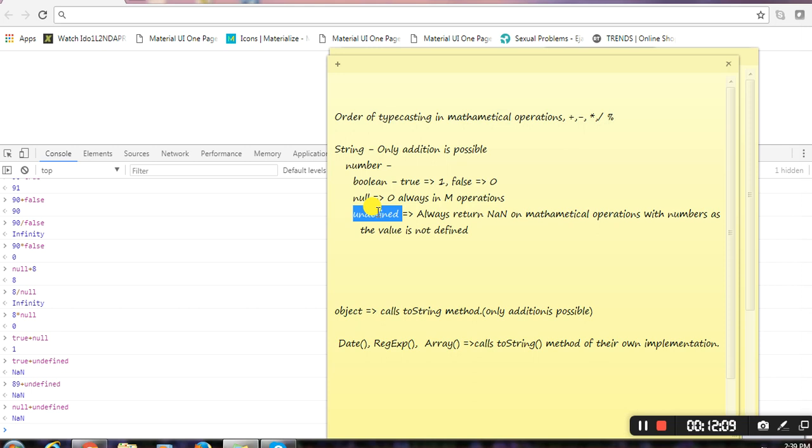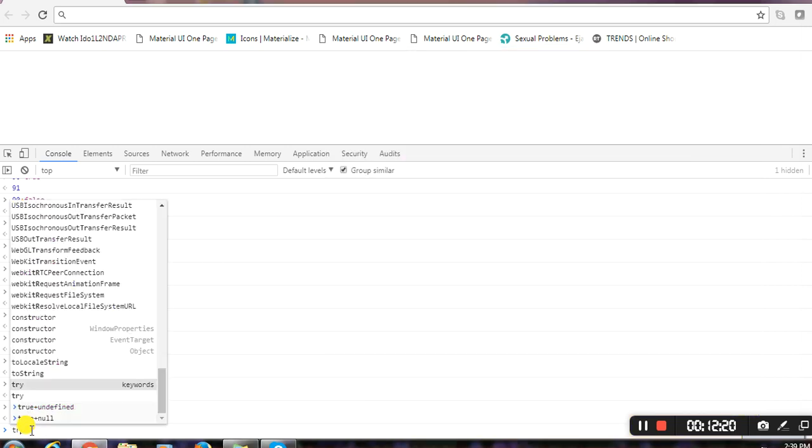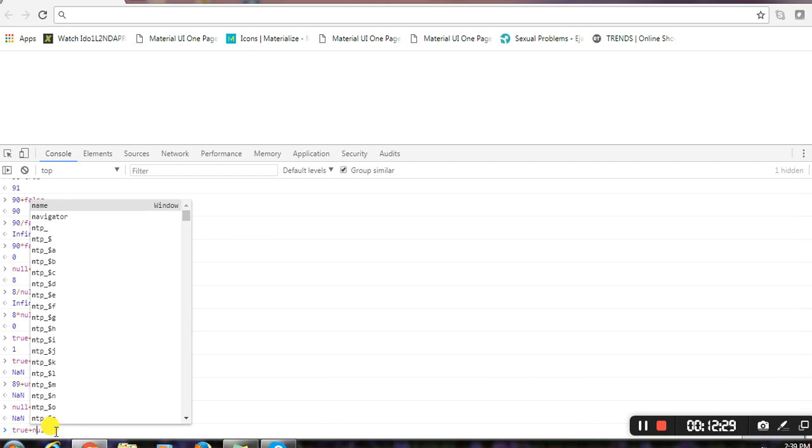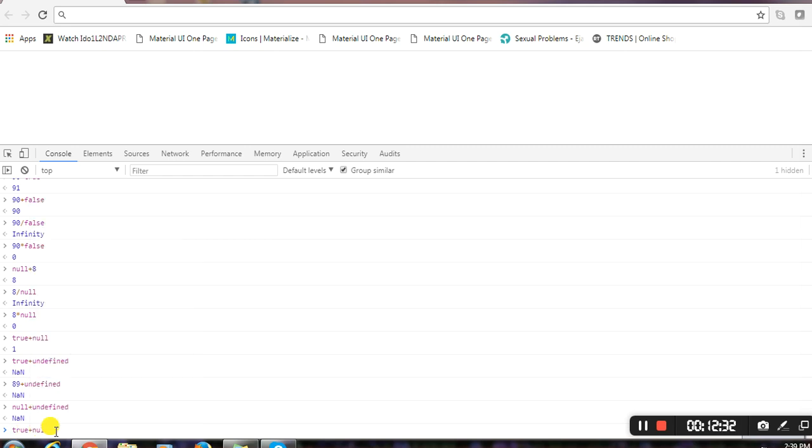Not a number is a special value which is returned when we are not able to perform the mathematical operation which is supposed to be. Next is boolean plus null. What will happen? Neither of these is bigger or smaller, null or boolean, so they both try to typecast to a higher level, that is number. True to number is 1, and null to number is 0. So 1 plus 0 gives 1. The same way with false and null, it is 0 plus 0, 0 comes.